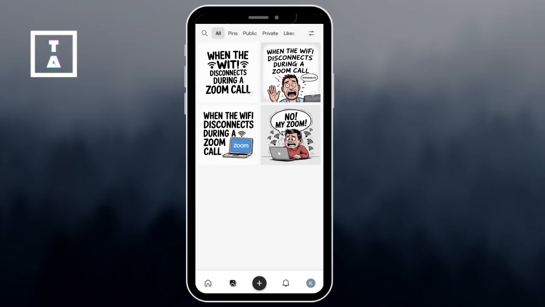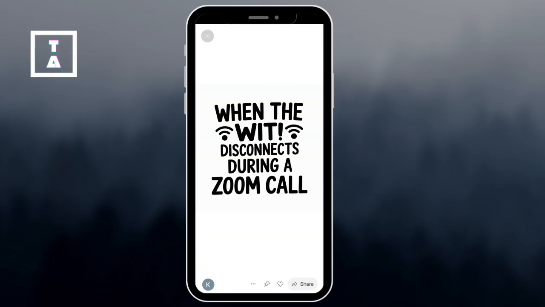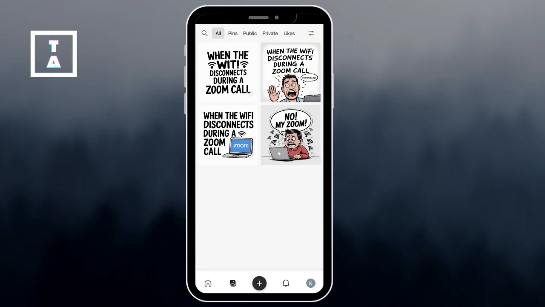And tips for catchy memes or graphics: you can use short or relatable phrases. You can combine emotion plus humor or inspiration.